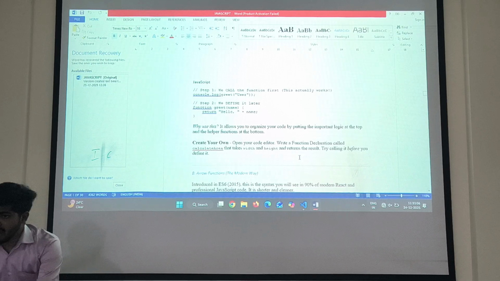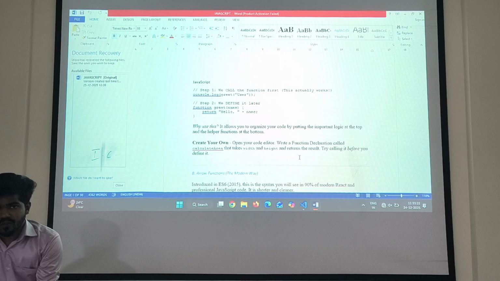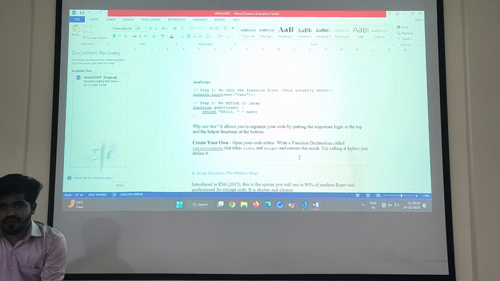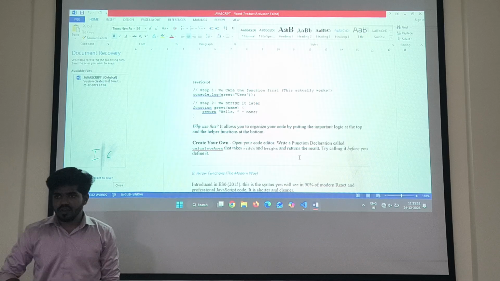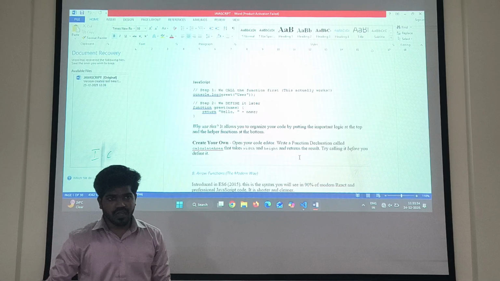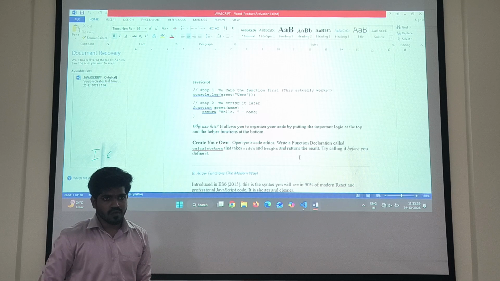Just yesterday I taught one thing, hoisting. What is hoisting in a function? Before declaration we can use it, but the value will be undefined. That is for the variable. But for functions, before declaration we can access the function, and it will give the exact result of execution.